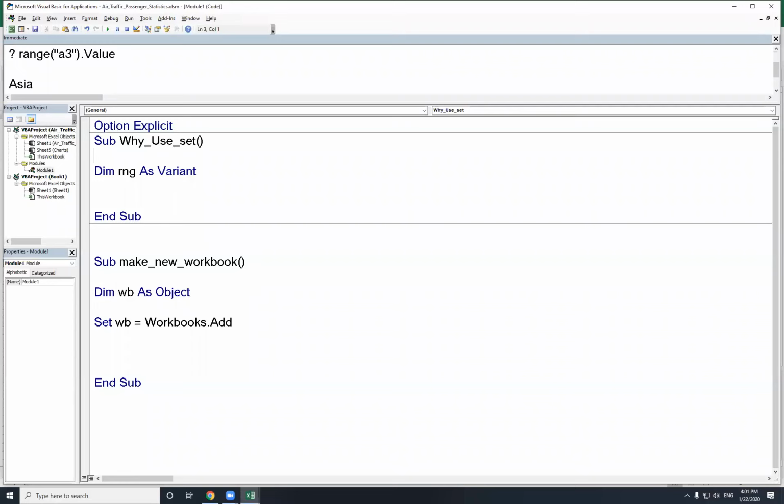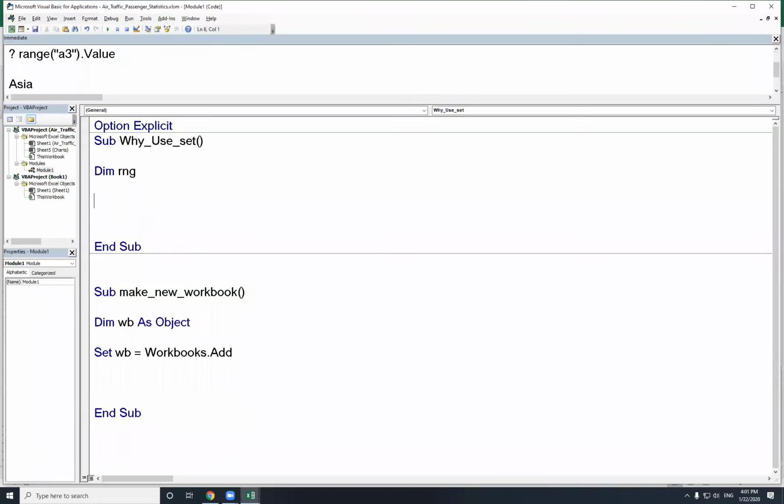Because we have this variant type, remember, the philosophy is if you don't tell me, I'll guess. I don't even have to say the type. If I don't say as variant, it assumes, oh, I don't know what you can do with this variable, so I better make it a variant. So even without saying variant, that's what I got. Okay, so now let's do this. RNG equals range A3.